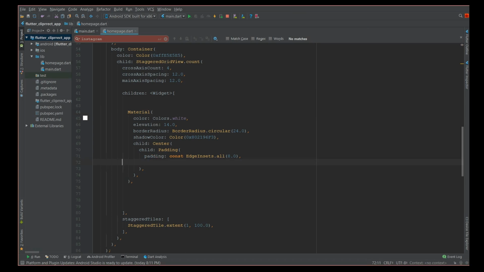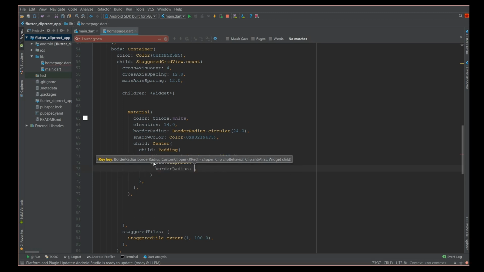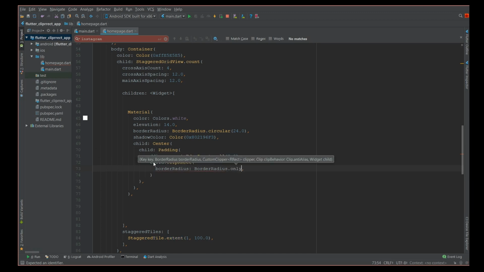I'm going to give a child saying ClipRRect. So there you go. Inside this, there is another parameter that we want to mention. That's the border radius. It depends on the design that you're looking for. Here, I want the radius to be trimmed on all the four corners of the icon. Then you'd say all the sides. So I'm going to say border radius dot only. I'm going to trim only a few corners of the icon.